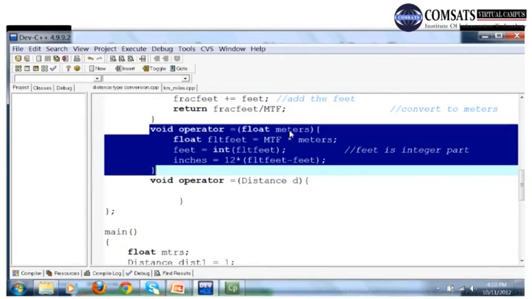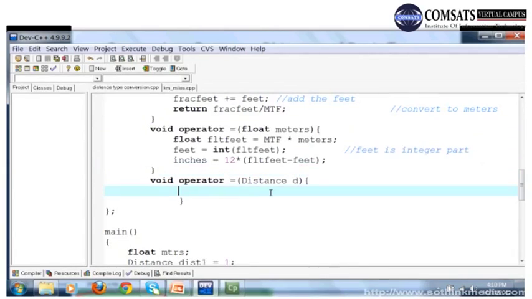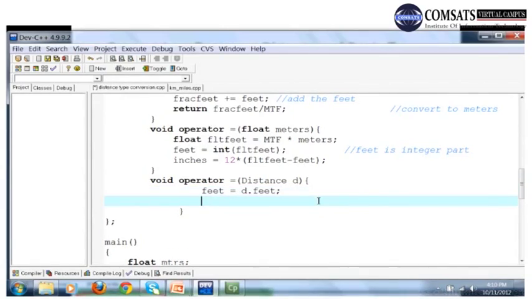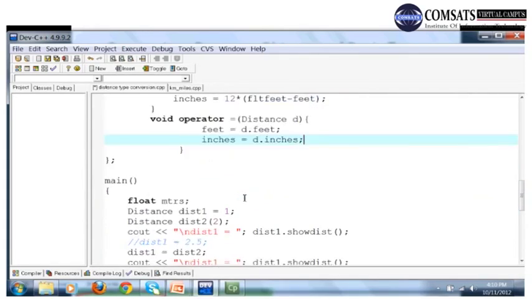Now if you want to convert to distance, then you have to write a separate function like this. So here you can write feet is equal to d dot feet, and you can write inches is equal to d dot inches. So आपको इस तरह से लिखना पड़ेगा, ठीक है.